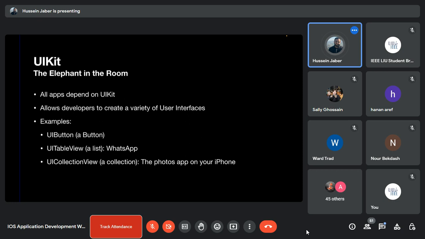By the way, all UI elements you use in code start with UI in iOS. UIButton, a UITableView, which is a list, I think, in Android. And the footer of your chat in WhatsApp, it's a table view. UICollectionView, so for those who have iPhones, if you open your photo library, small squares of photos, this is a collection view. We won't be going into it today, we will just stick to the table view.